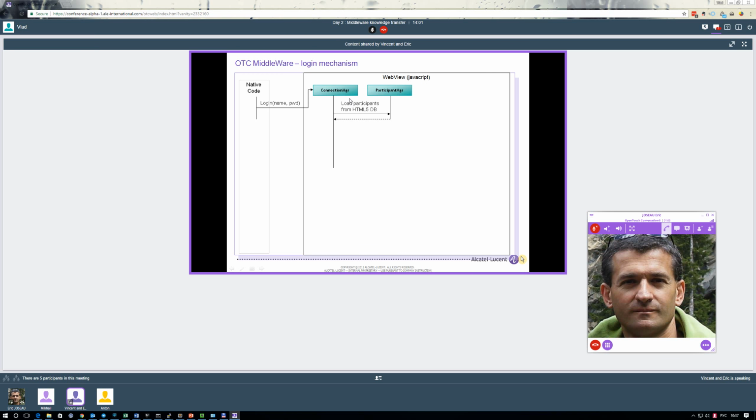Login will call a load of participants from the local database, the HTML5 database, from the participant manager. So after that, the connection manager asks the locator. This is a SOAP web service, which is given by ICS.